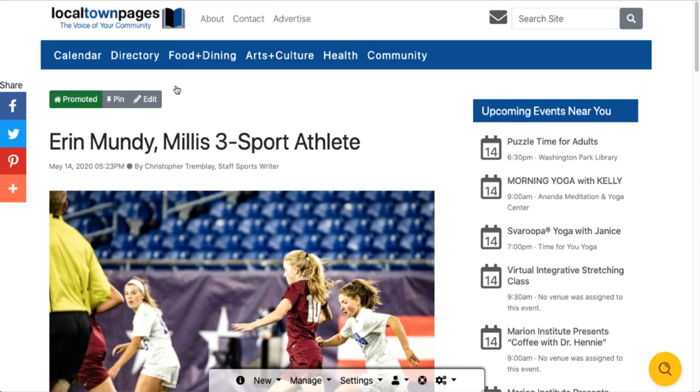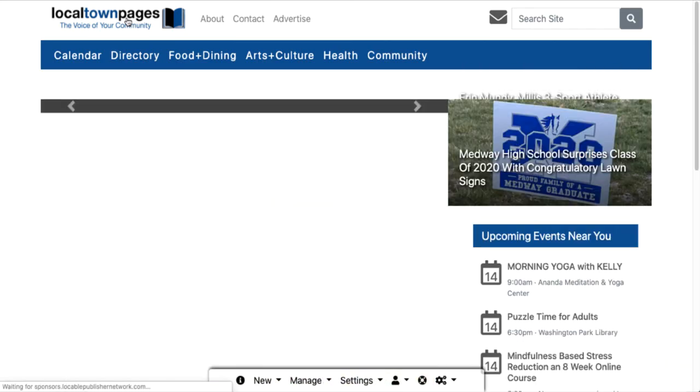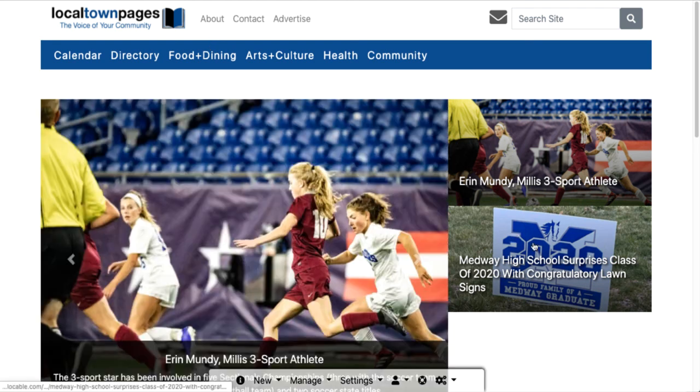As we promote this article to the home page, you'll notice the other article has been bumped down into the second slot, and this article is now in the first. At any point, you can also pin articles to keep them locked at the top of the home page until you're ready to remove the pin.